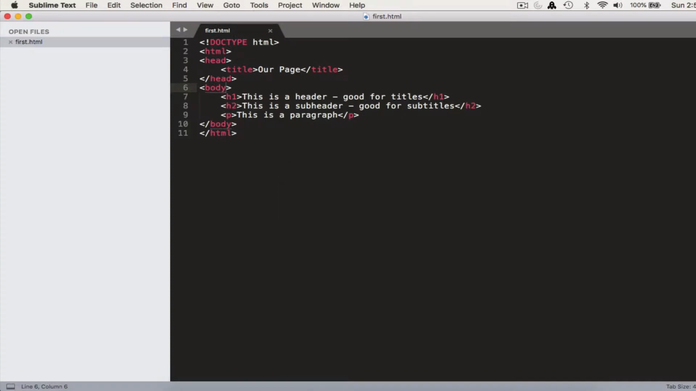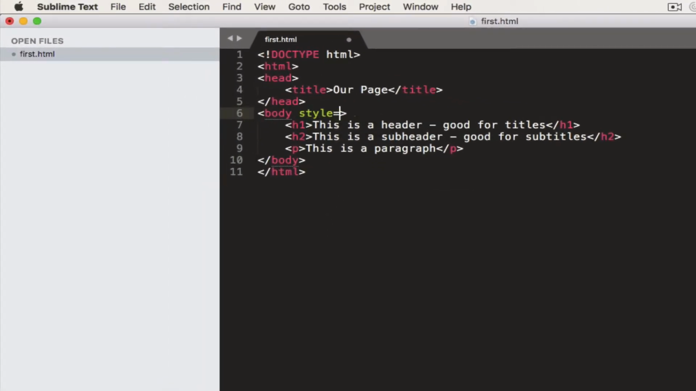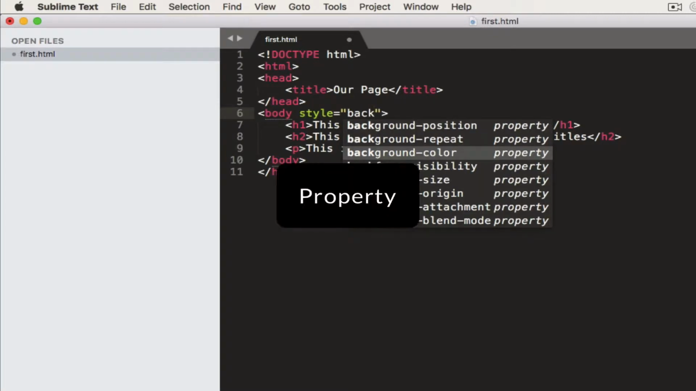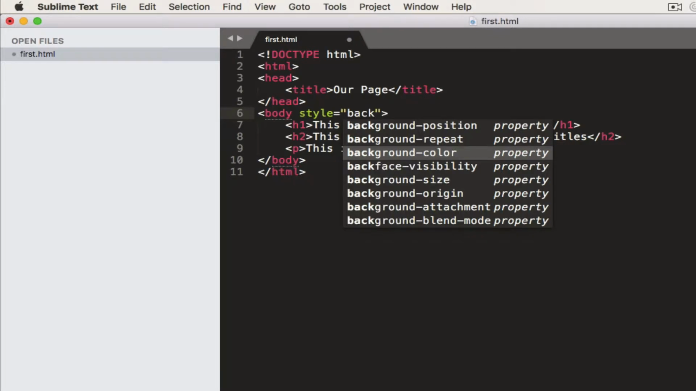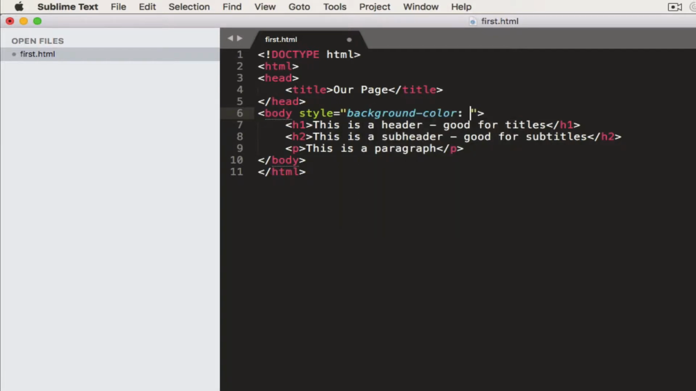In the body start tag, let's create a style attribute. The style attribute takes multiple property names and values. For example, one property that we can change is the background color. Notice how the IDE helps us find this property. Now let's choose background color as a property name and write red as a property value. I'll end my property with a semicolon.